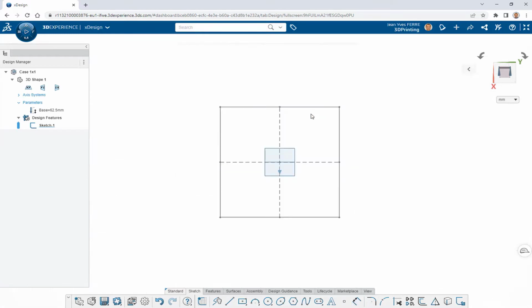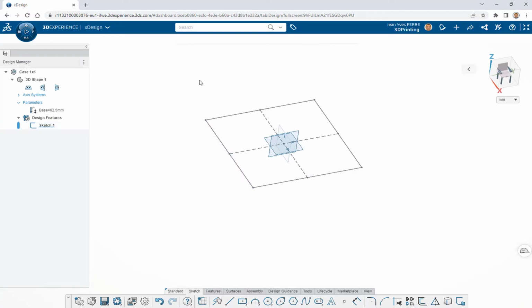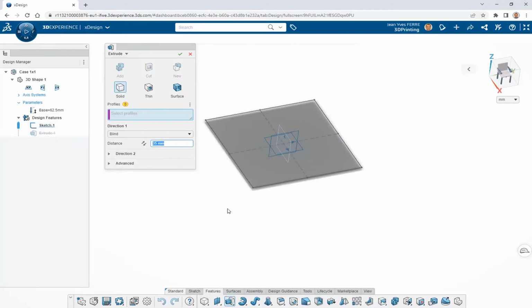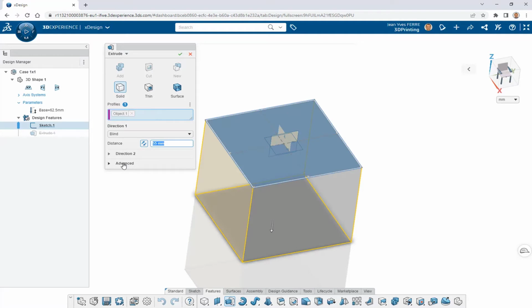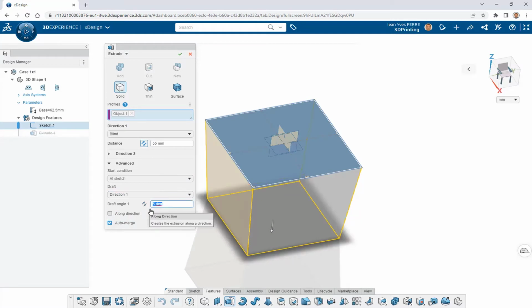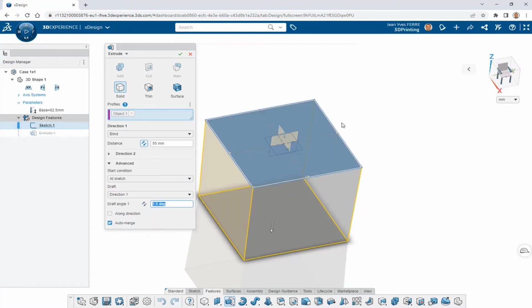I create a solid from the sketch with a draft angle of 1.5 degree to ease box manipulation in the drawer. To do that, select Extrude in Features toolbar, click inside the sketch contour, add distance of 55 mm because my smallest drawer is 60 mm high, and click on Advanced and Draft Direction 1 to add the angle.